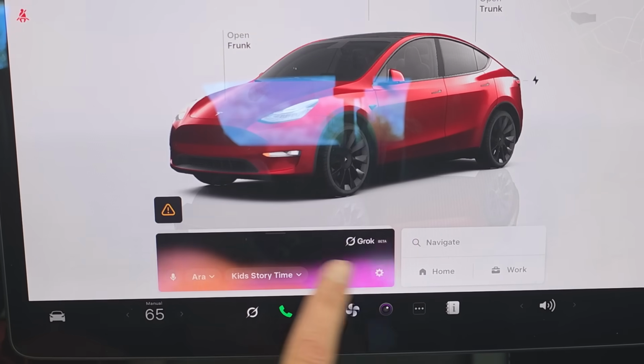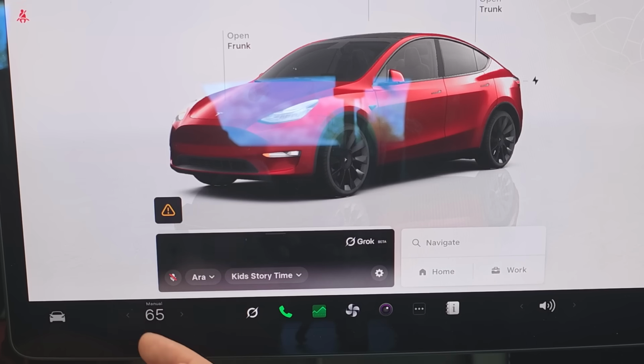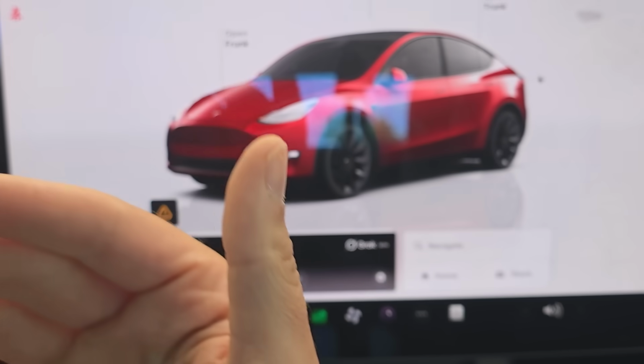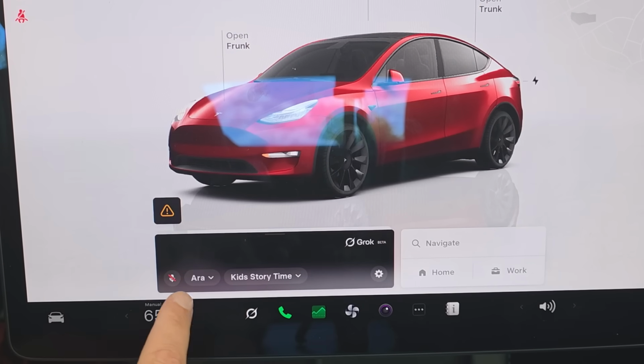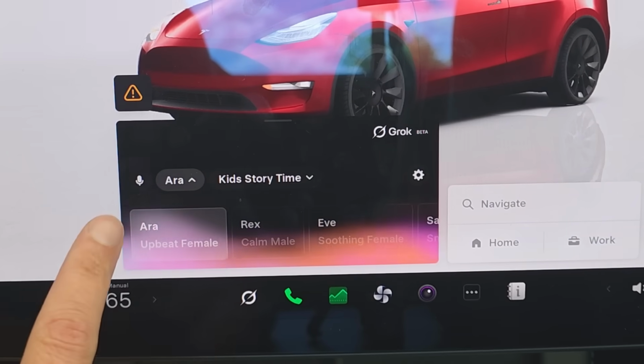Now that we have this kind of going here, there's a few buttons on the screen. I'll show you what those do in a second. This one mutes Grok. So now she's not listening to me anymore. She's not going to respond to anything I'm saying. So if you have a prompt going and you want to have a conversation with your passenger about what she's saying, you can mute her so she doesn't listen or interrupt the conversation. So I like that. Right next to it is all of the different personalities that you can choose.